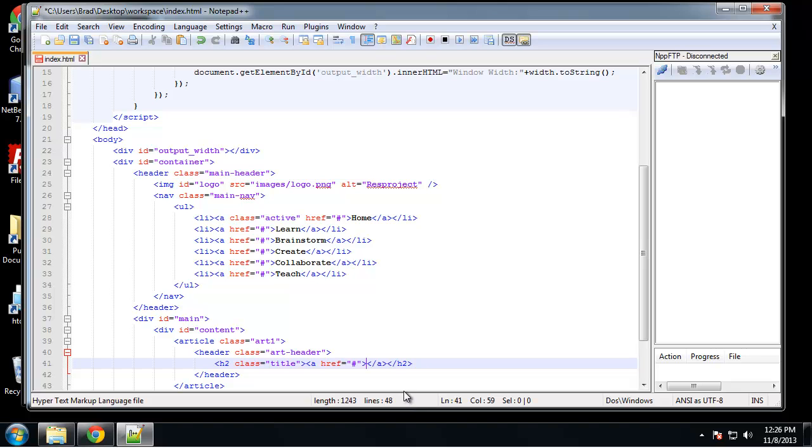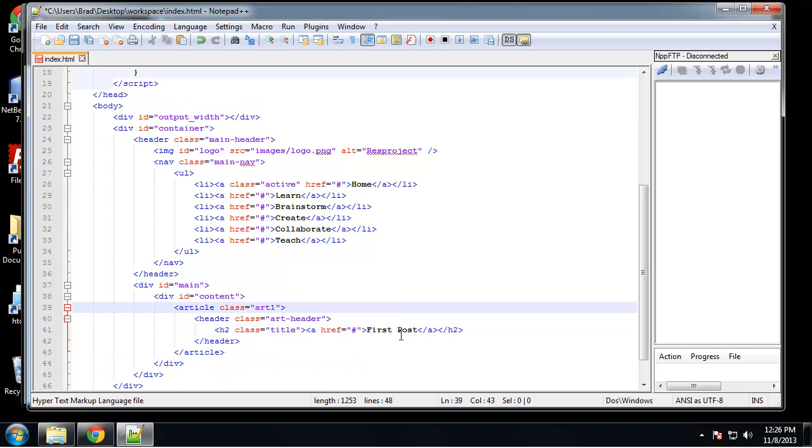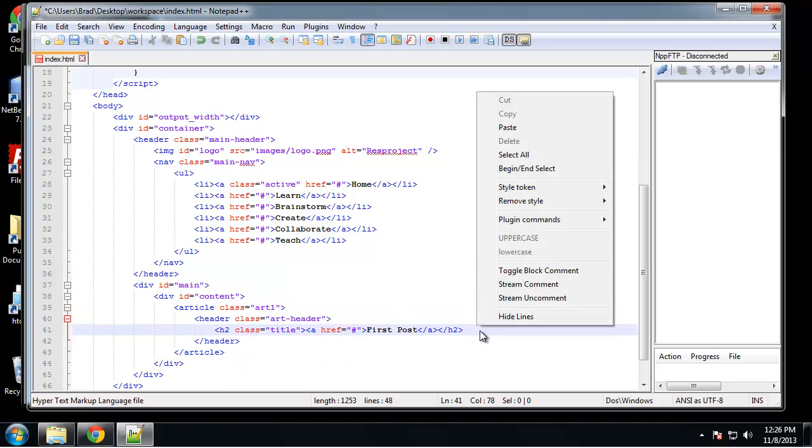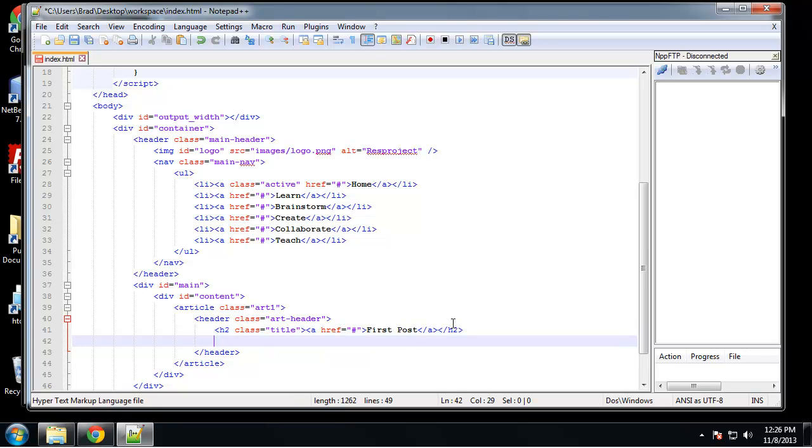And inside the link and the title, we're just going to say first post. And also in the article header, we want to put the author information, which we'll put in a span tag. We're putting it in a span so we can actually style this part of the article. So we're going to say created by Brad Traversy on October 7, 2013.